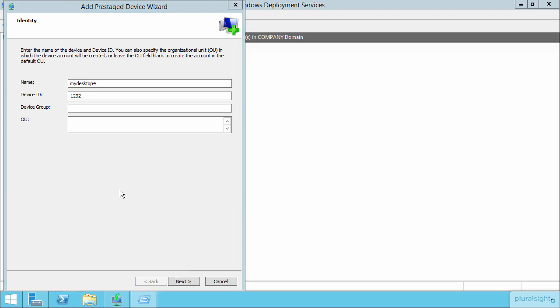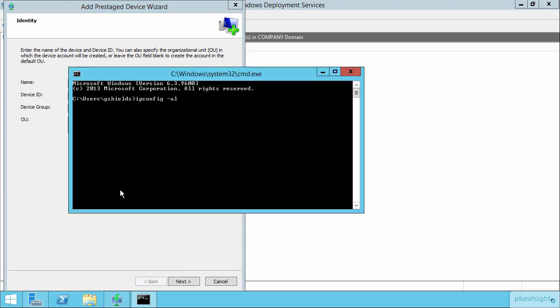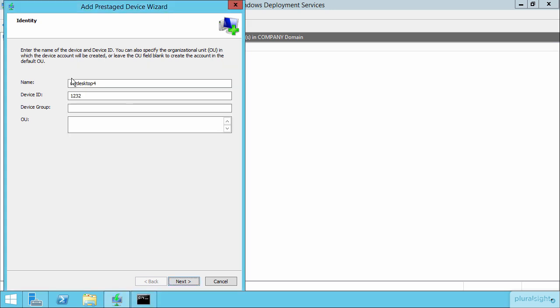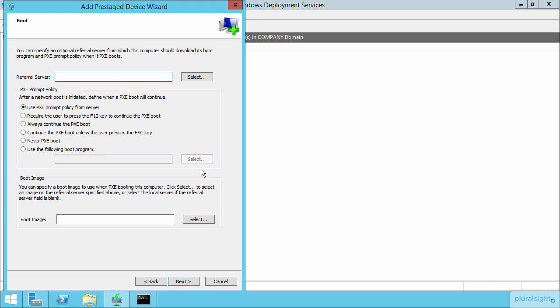Let me bring up just a command prompt and do an ipconfig /all so that I can grab the physical address of this machine. So right here would be the physical address, 000C29C6F7C1. That I can plug right here into my device ID, and if I remove all the extra dashes here to just do the characters, this is all I need to get through this first step of the pre-staged device wizard.